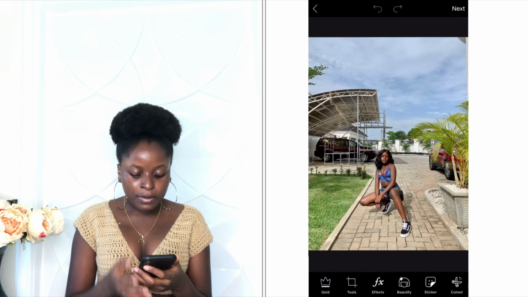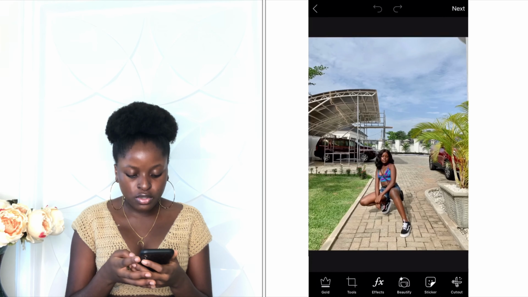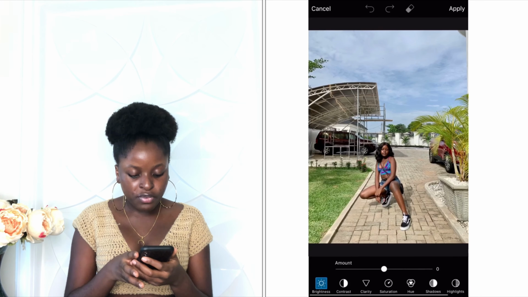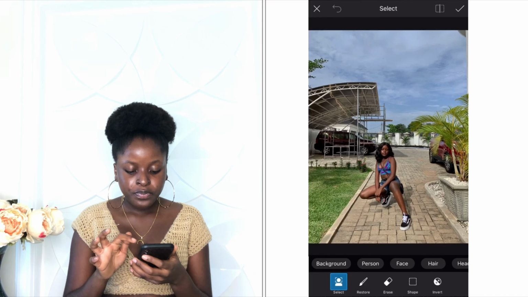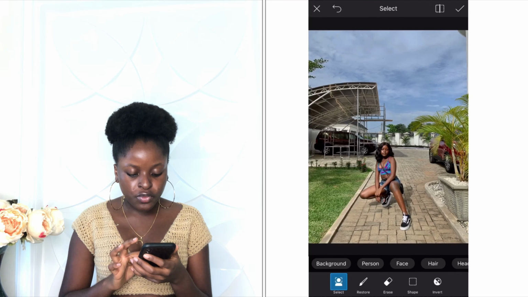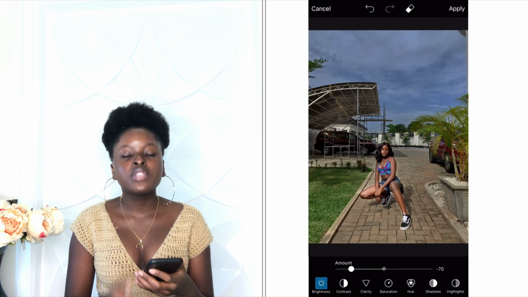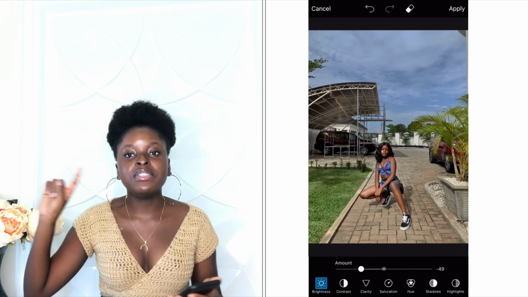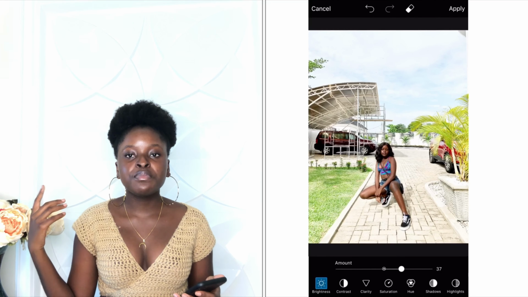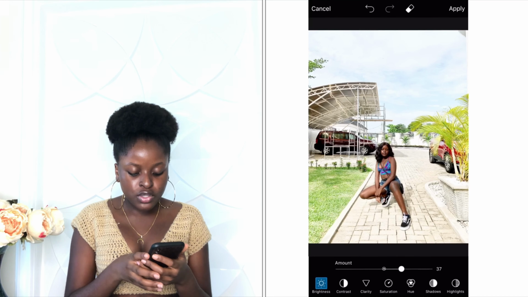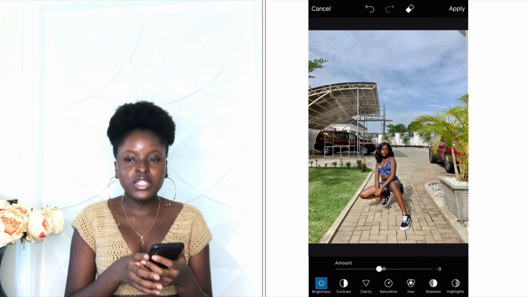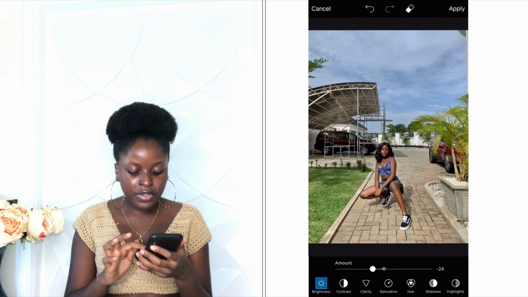So basically, I'm going to go to tools again, then I'm going to go to adjust, I'm going to reduce the brightness, then I'm going to go to erase, and I'm going to press background. I find that if you increase the brightness when you have a sky in the picture, it's going to make the sky look white, and you kind of want the sky to look blue. So I'm going to reduce the brightness to give it this bluish effect.